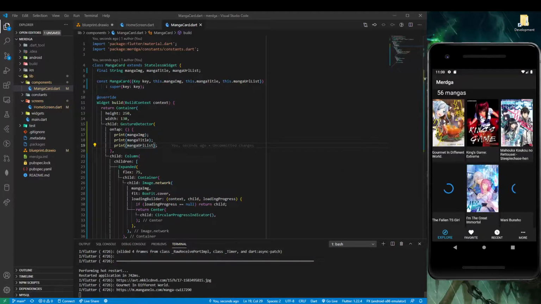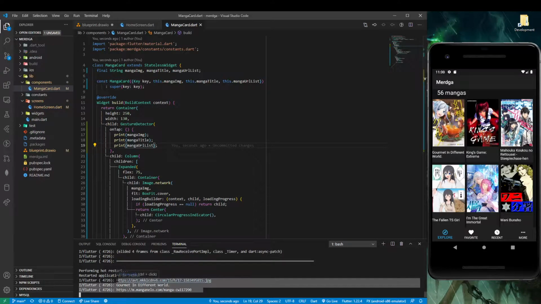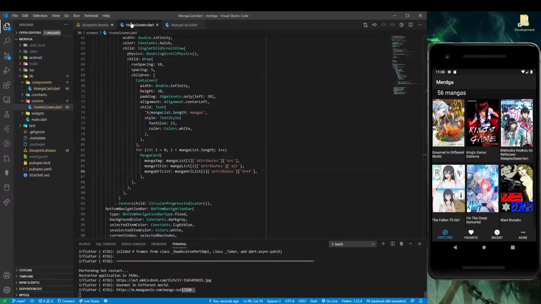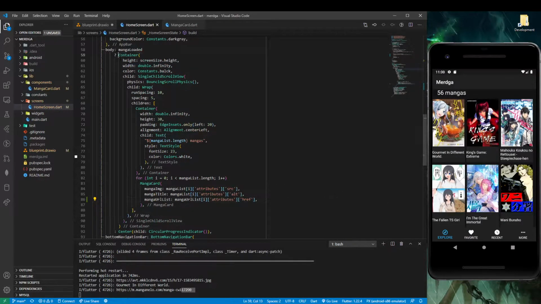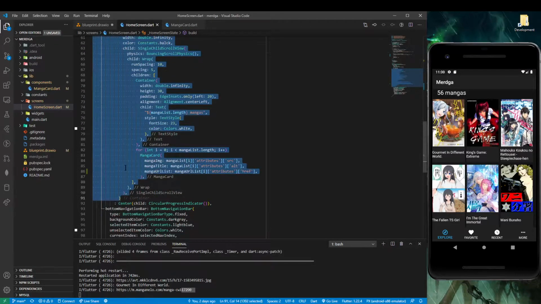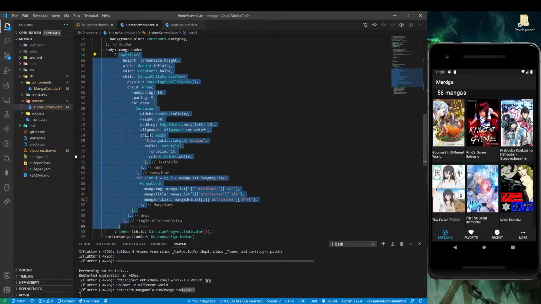And if I click this, I should get 3. Yes, I do. So I get the image, I get the title, and I get the source. I mean, yeah, the URL. So one more thing before I begin the detail screen is I would like to make all this into a widget, because it's a bit messy to me.